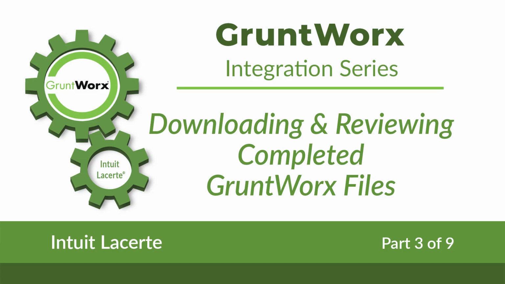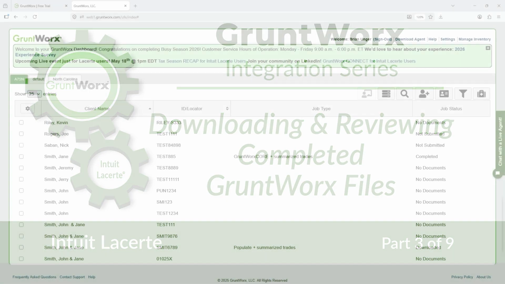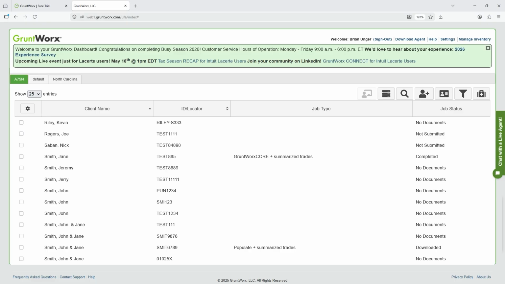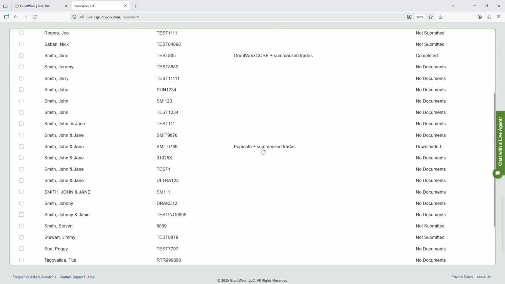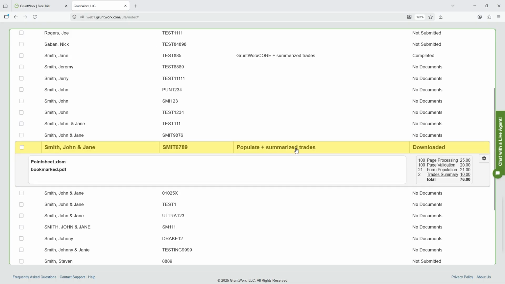Let's go over downloading and reviewing your completed GruntWorx files. Back here at the GruntWorx dashboard, let's scroll down and find a completed return we have. Now we've got a populate and summarize trades here from John and Jane Smith. We've got a couple files in here. It looks a little different than it did last time with the open drag and drop window for upload.